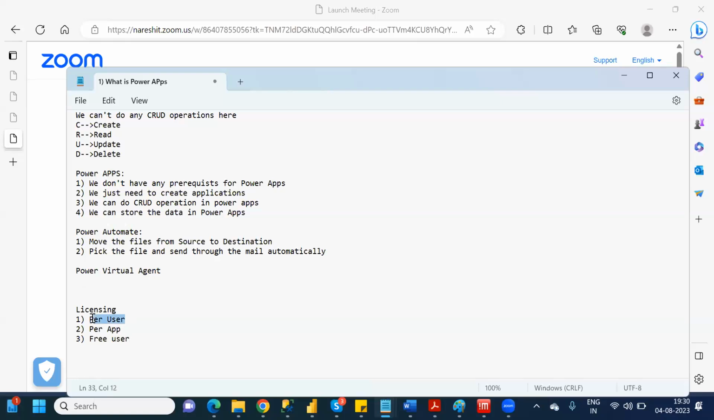Per user means, for one user, they charge around $20 per month. That means for that user, you can create any number of applications in a month.